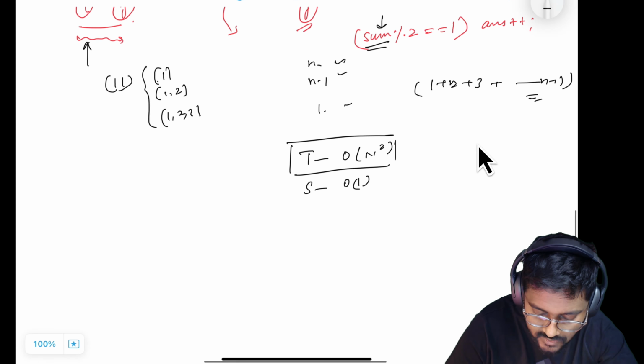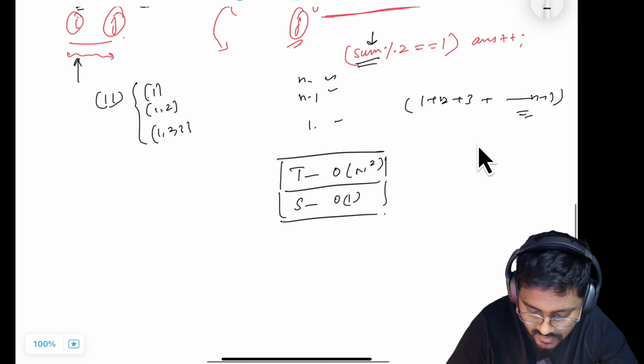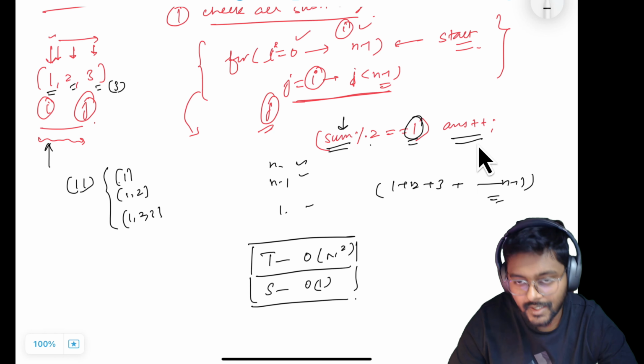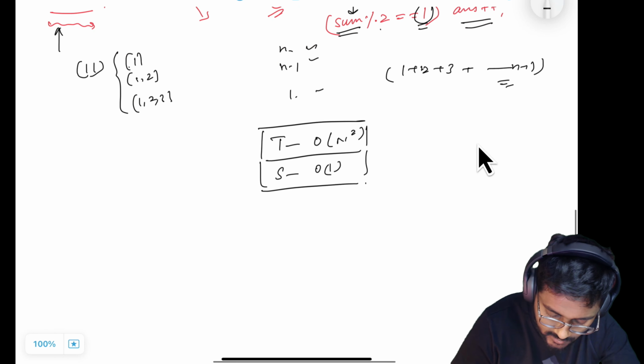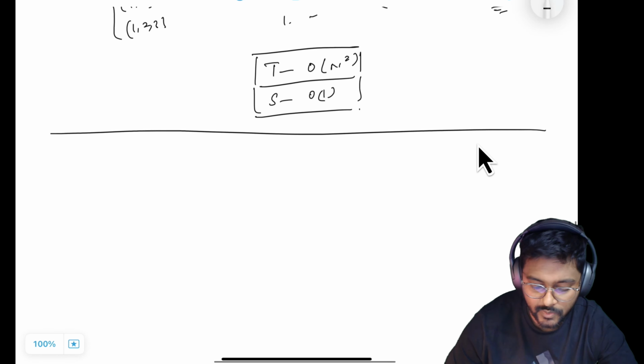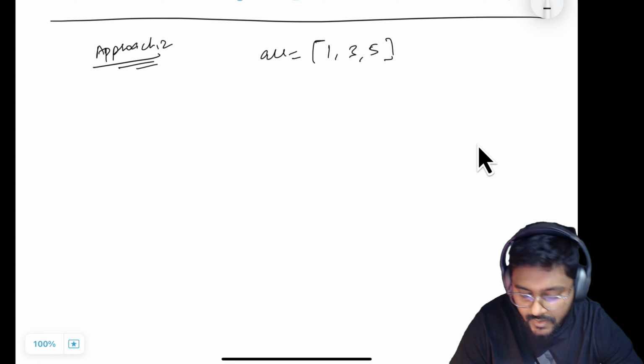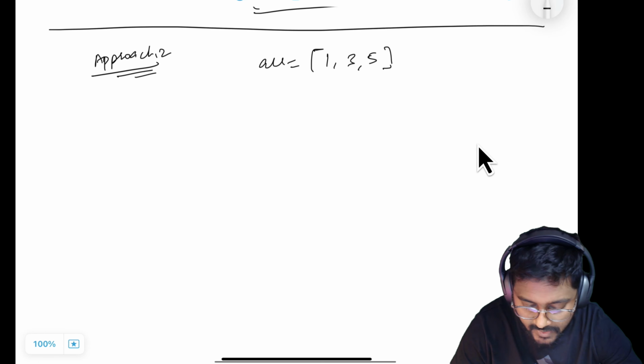That one variable is not contributing to any auxiliary space. If that sum is odd, remainder with 2 is 1, then that is contributing to my answer, right? So this was my simple approach where we are able to achieve the solution in order of n square time. Now let's try to solve this problem in some better way.